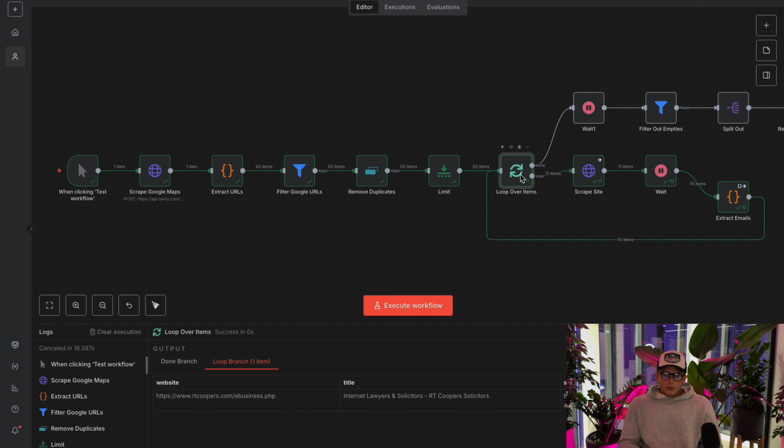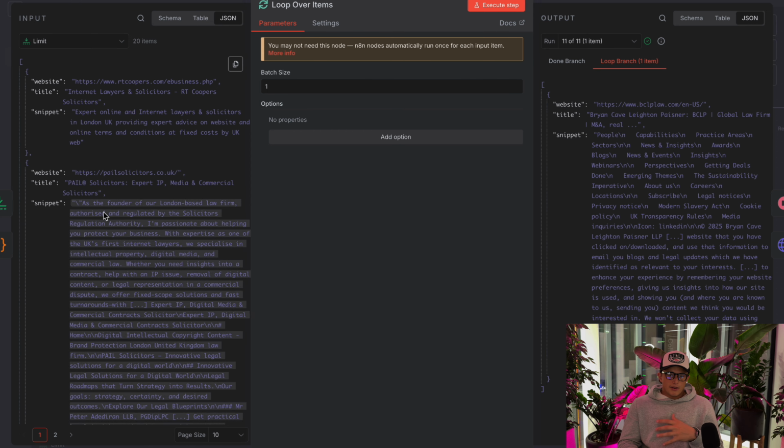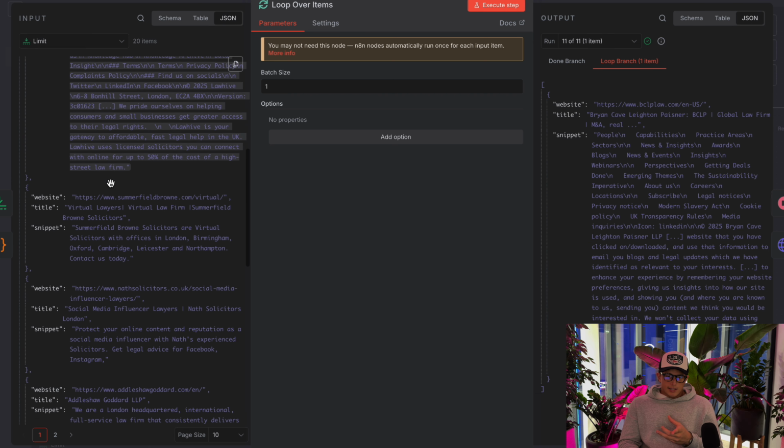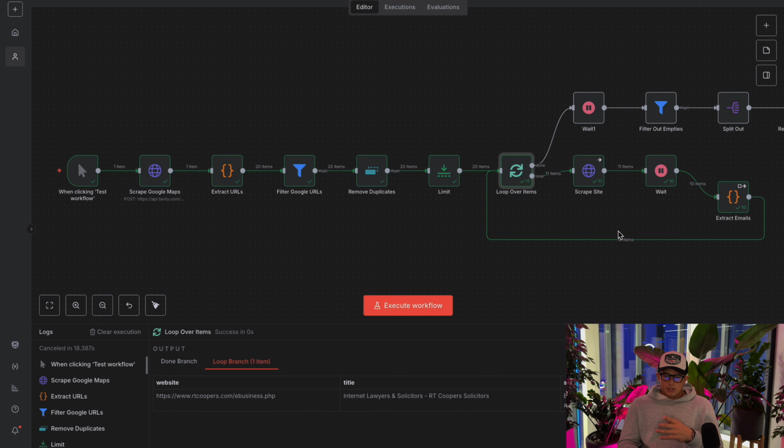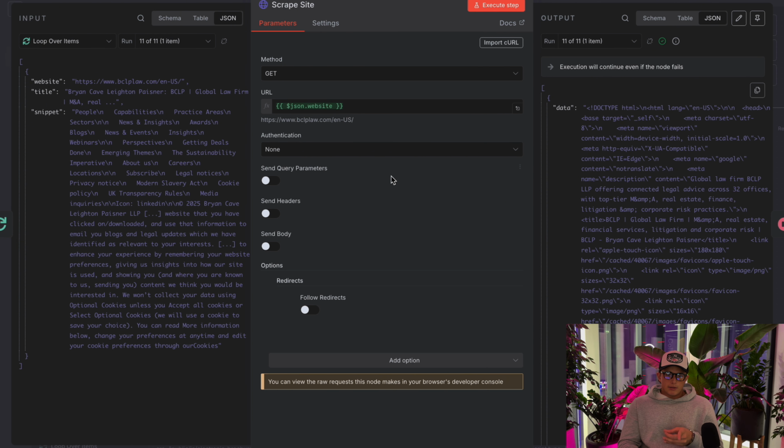After this we have a loop node, which splits each URL, each item, into one item. As we can see here, there's 20 items. This is one item, so this is RT Coopers, and this loop node is just to split them into one item each, so then it can go to this next HTTP request. This one is very simple. It uses this JSON variable to take each website URL. As we can see here, BCLP law. So it takes this URL and scrapes the data from that website.